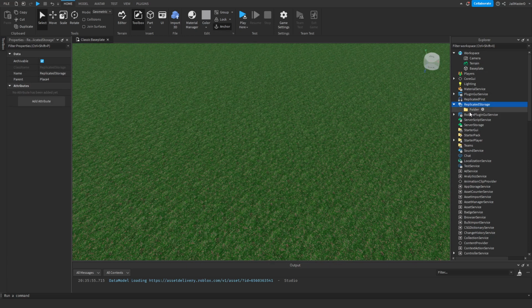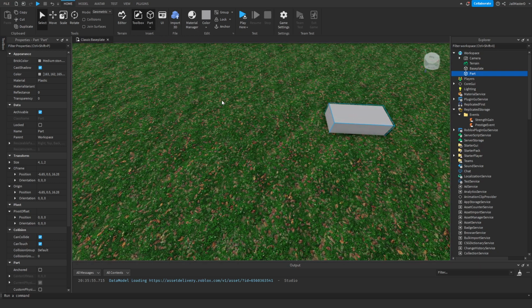You want to make a folder called events. Inside it, make remote events. We call this one strength gain, and this one prestige event. Alright, next we need a weight. I'm gonna make a simple one.